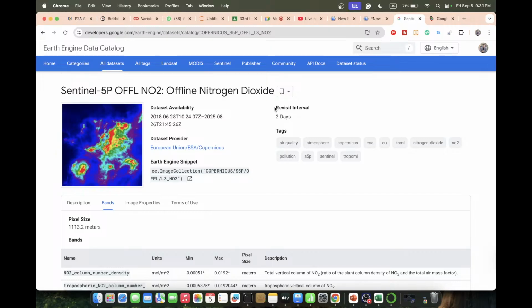And you can see the temporal resolution is 2 days, the revisit frequency. And this is the data set. Suppose I want to use the data, so you can see this is the Earth Engine snippet, as well as the pixel size of this data. And you can see this is the first column, called the nitrogen column number density, and this unit is mole per meter square.